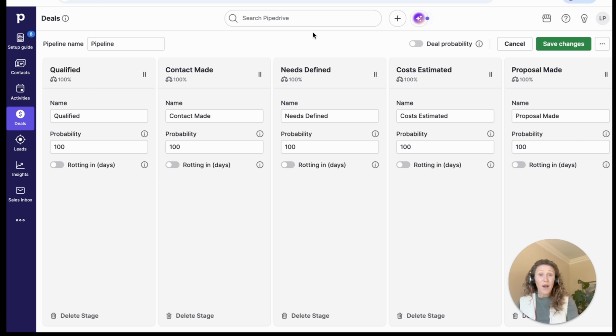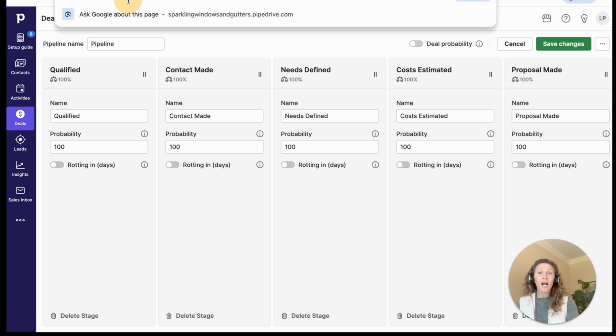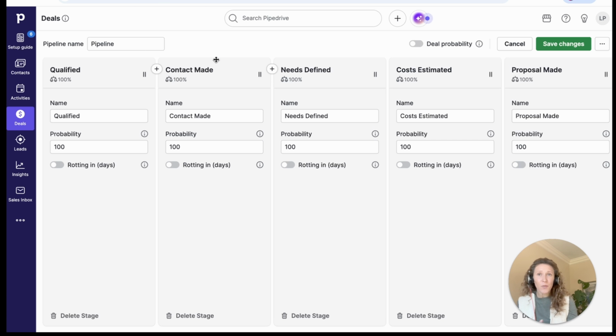For today's setup, I'm going to be configuring Pipedrive for a hypothetical window and gutter cleaning company. Their sales process typically goes something like this. They get a new inquiry and first things first, they're reaching out to schedule a quote appointment. So I'm going to name my first stage scheduling appointment. That's the first thing that they need to be doing.